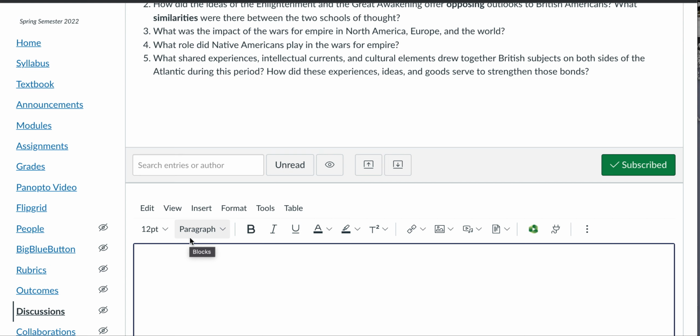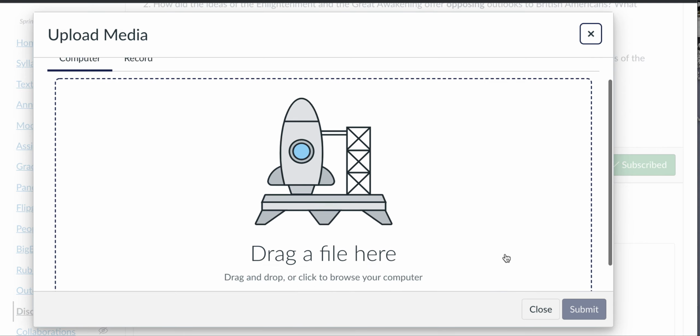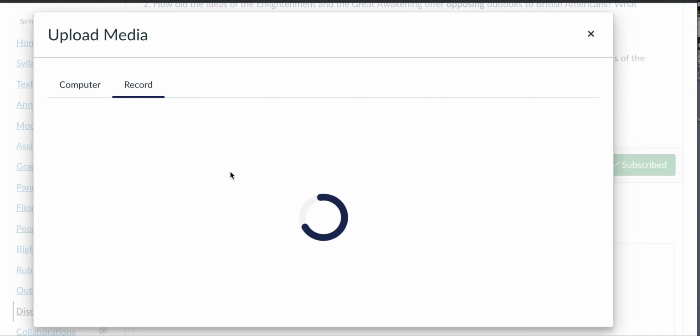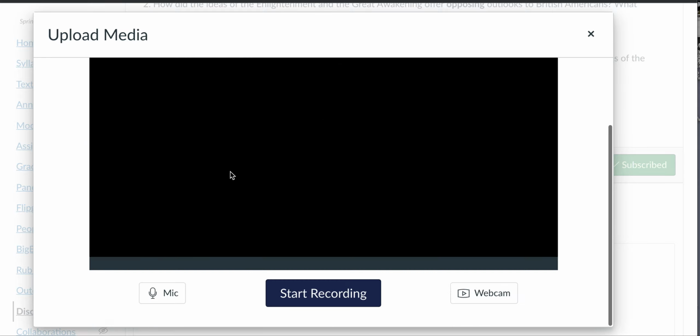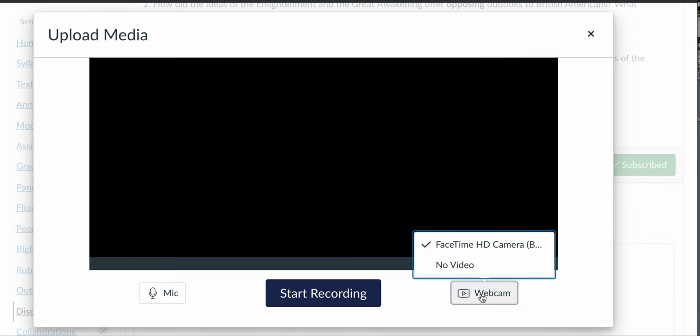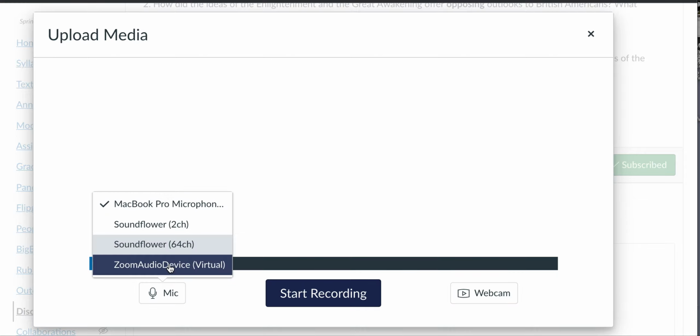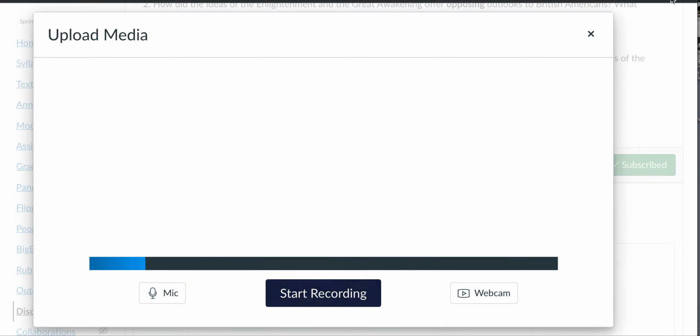So for one, if you want to record right here in Canvas, you can do that by going right here, click on this little icon, and then upload or record media. And then if you want to record right here, you just click that, and then a record box will pop up to let you start recording like this. If you don't want your webcam on, you can select no video and it'll just record from your microphone. You can double check which microphone you want and click start recording.